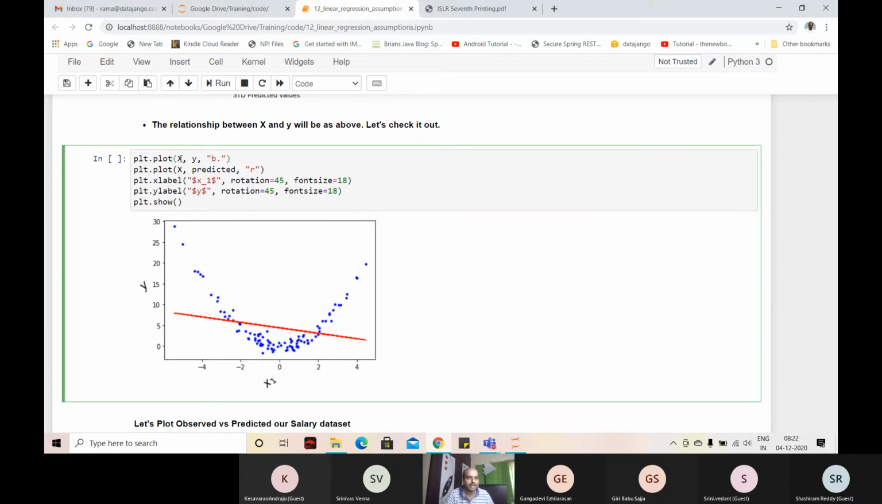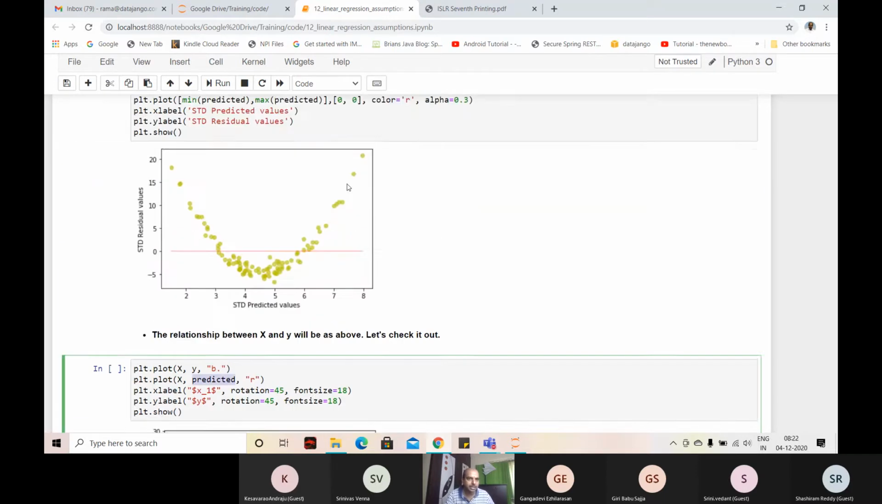plt.plot of x comma y and b dot. That means blue dot. B is the color and dot is the marker, I wanted to put a dot there. And then plt.plot x comma predicted. If I don't say b dot or anything, it's going to do a line. Plot method will do a line. So x and predicted.